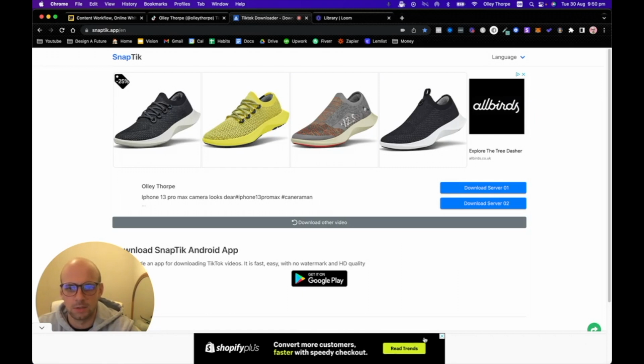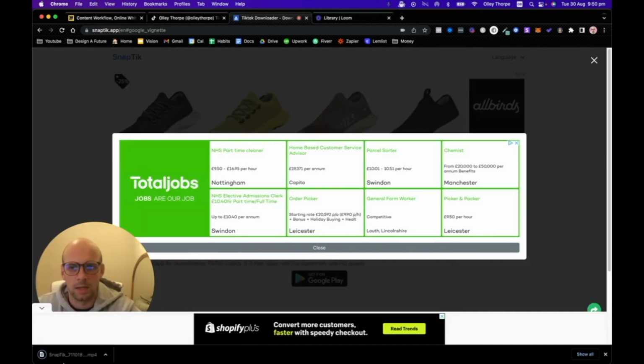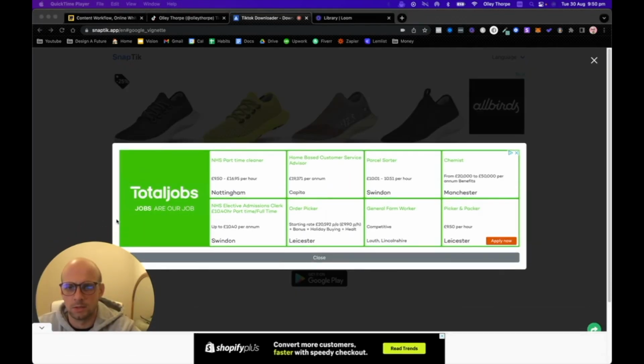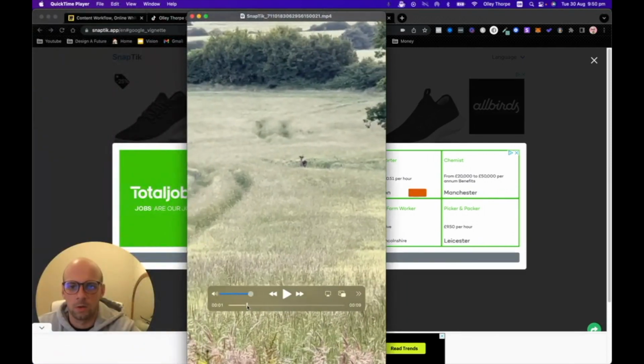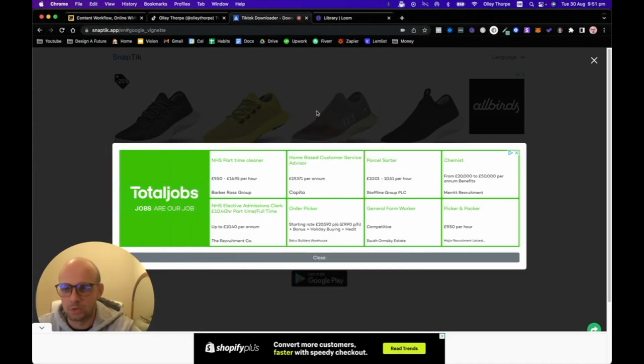It's going to take a few seconds. Now we've got these two buttons where it's download server one or download server two. You can literally just click either one of them and straight away you can see it has downloaded my video without the watermark all the way through. And you can upload that straight onto YouTube Shorts, Pinterest, Instagram Reels, etc, etc.